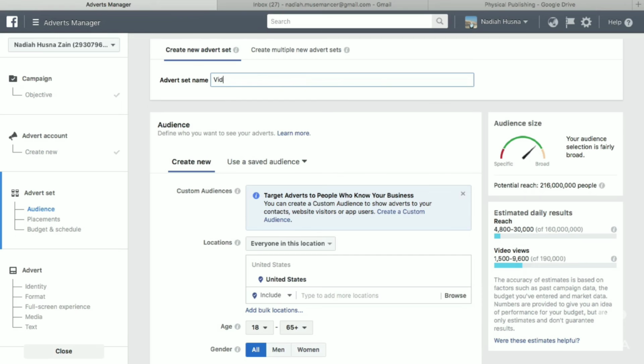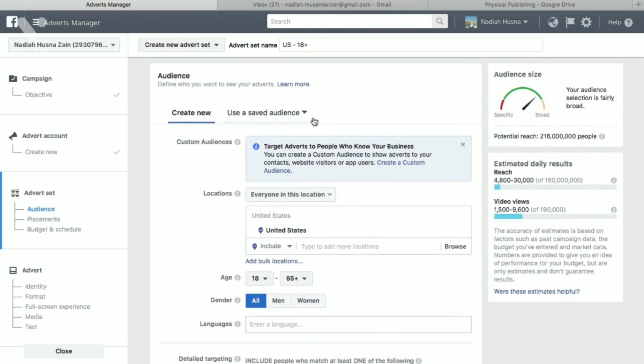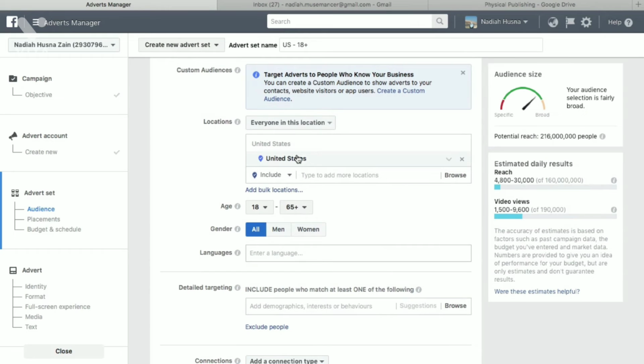Name your advert and fill in the details of your audience, which includes A. Location, B. Age, C. Gender, D. Language, E. Detailed targeting.